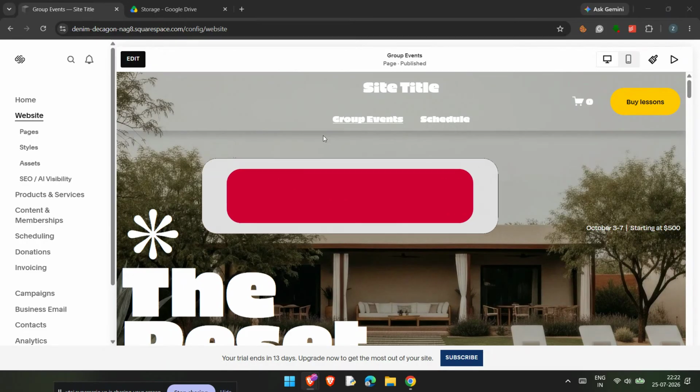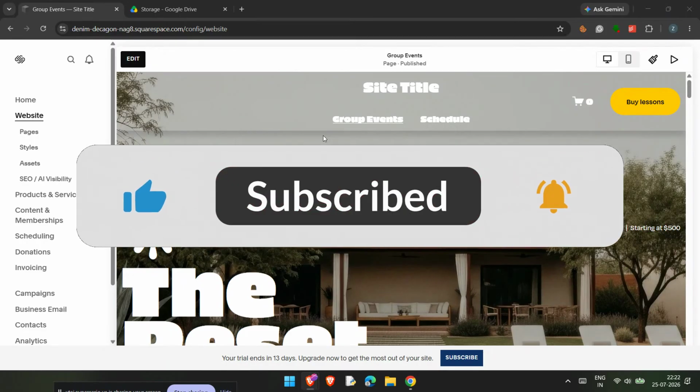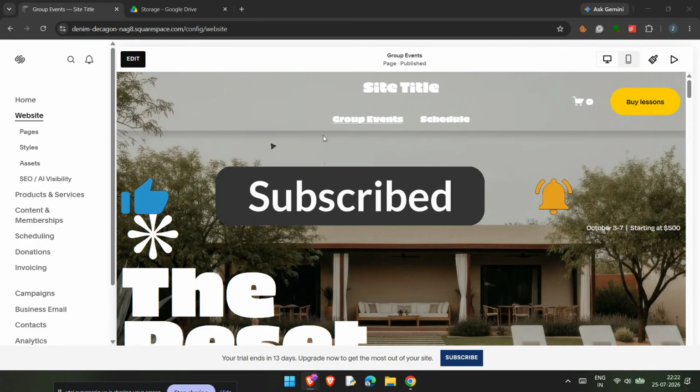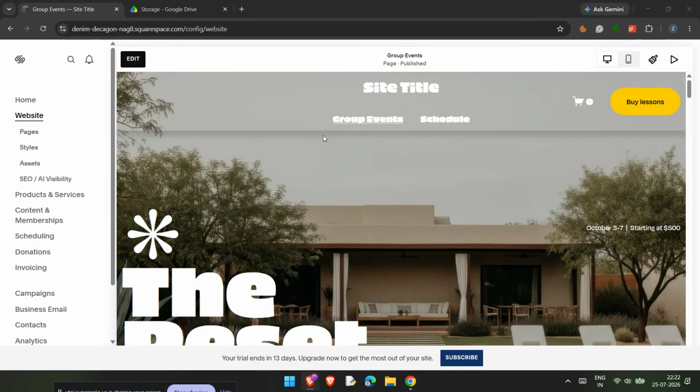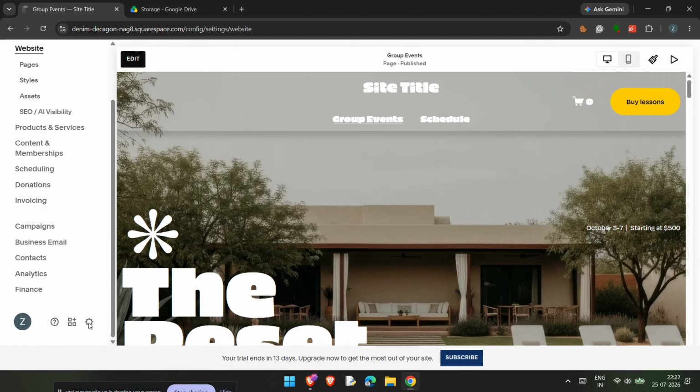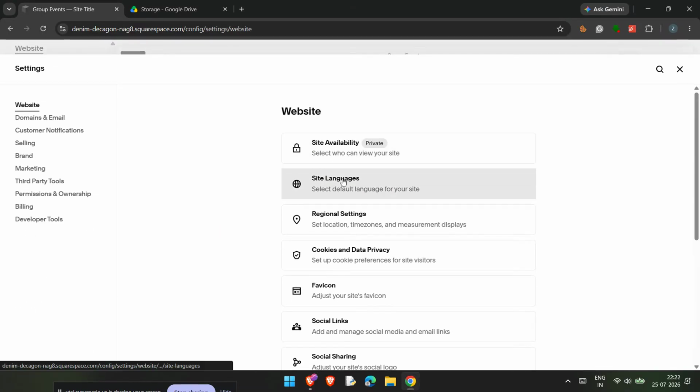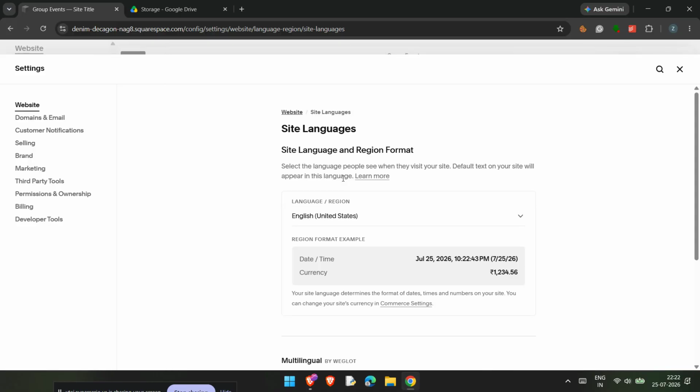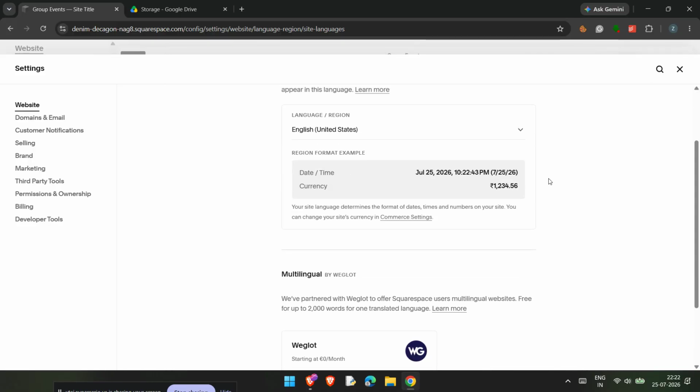Let's get started. First, open your Squarespace dashboard and select the website you want to make multilingual. This is important because if you manage more than one site, you want to make sure you're editing the correct one. Once you're inside the dashboard, look at the left-hand menu and click Settings. From there, select Site Languages. This is where Squarespace gives you access to language settings for your website, including the multilingual setup through Weglot.